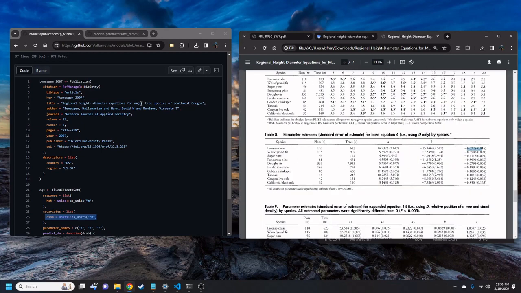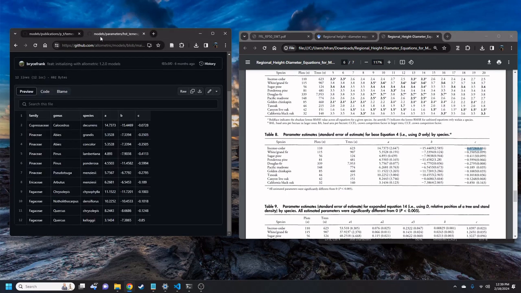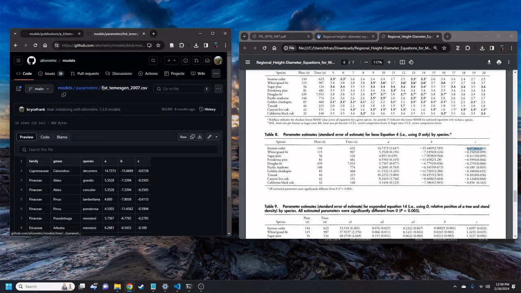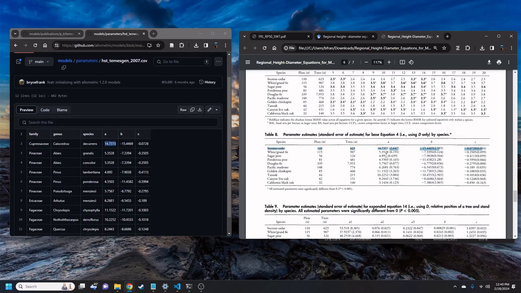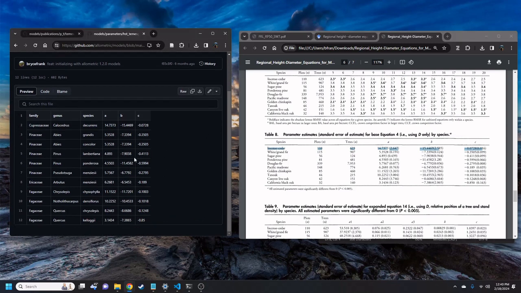So I'm going to go ahead and kind of cheat here, but we're going to go look at this CSV file that's stored in the models repository called HST Temesgen 2007. So this is the publication ID, and this is the model or the response variable. And you can see that we have a row here, 14.7373 for the parameter A, that matches this row, right? So this table should line up with what's in here, and it appears to.